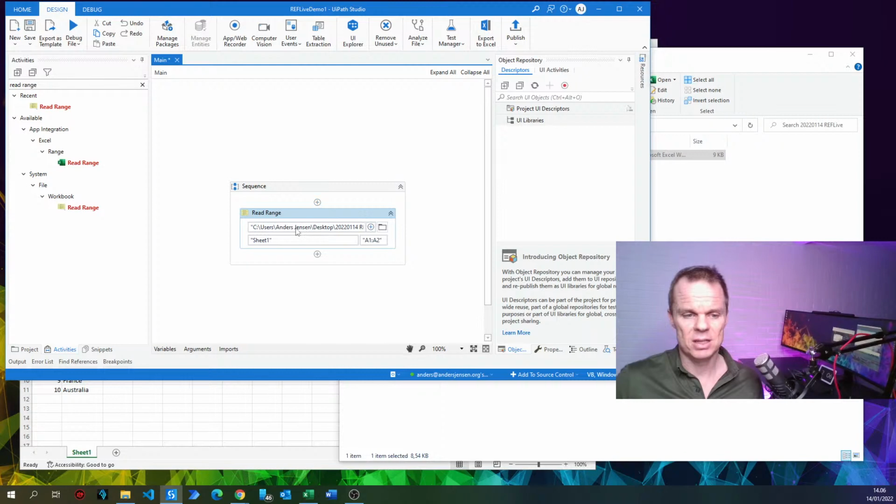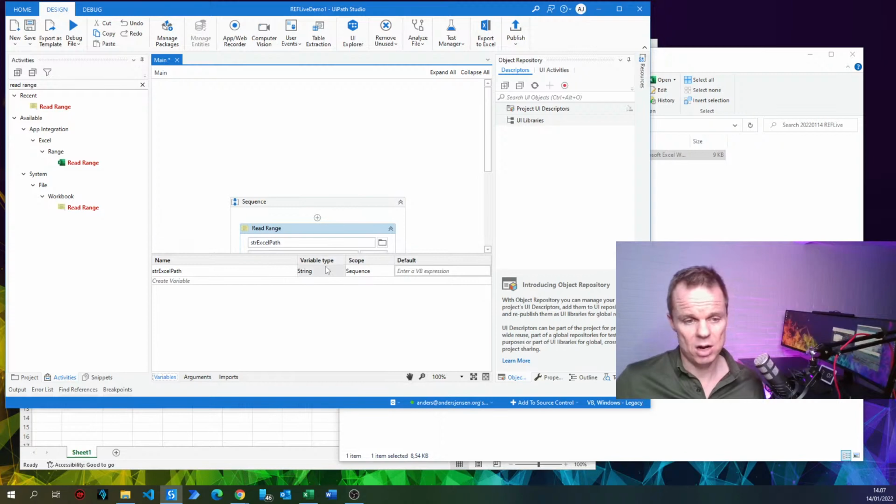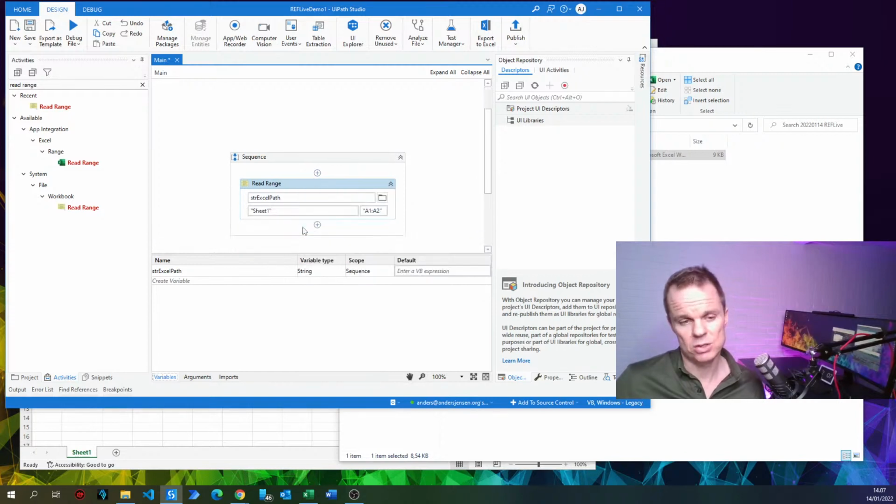So instead of having this read range, we delete it. Then we press Ctrl K and we call our variable something. I can just say str ExcelPath like this. So now we have created this variable. You can find it down here in variables, and it's a string variable. That's the benefit of always creating your variables in your activities, is that you always get the right variable type.